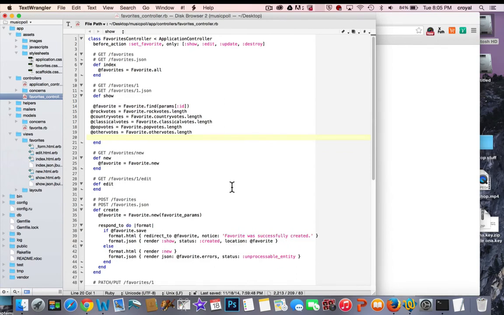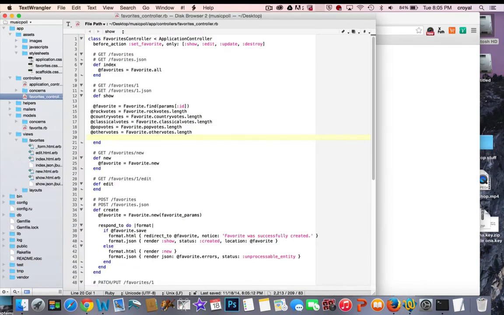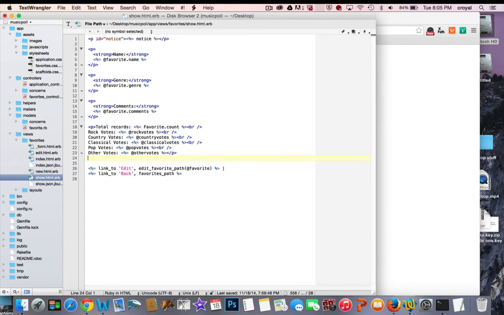So that's why we have the @rock_votes, @country_votes, and it's looking at the length of the array that was created by the model. And then we want to copy this for the view so that we can actually show these variables, rock votes, country votes, etc., somewhere in the view. So I'm going to put this on the show page at the bottom of the page. We'll have the count for everything just like we did on the index page, and then the count for each individual genre.